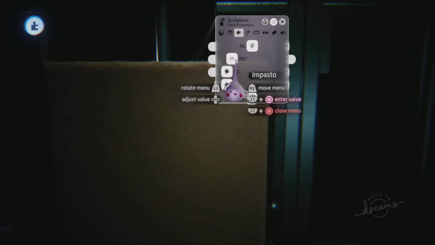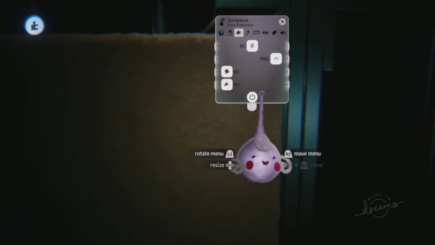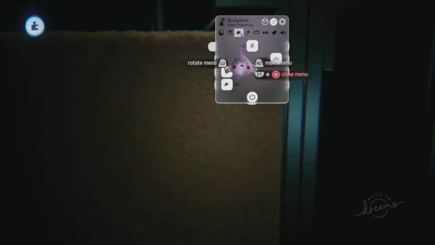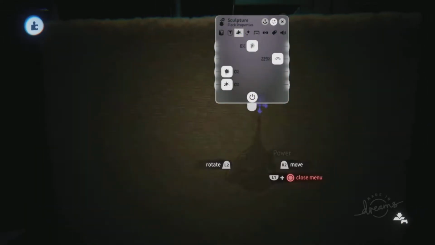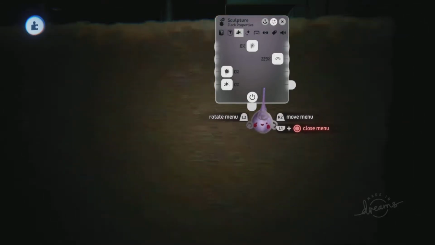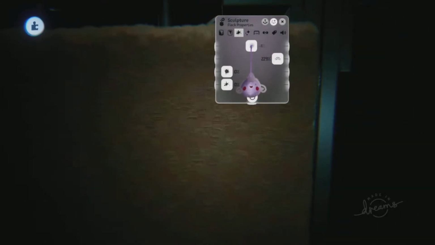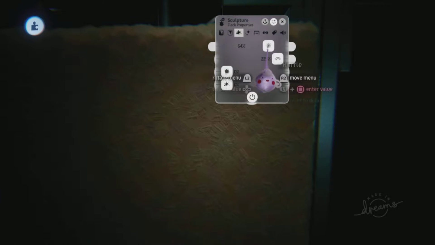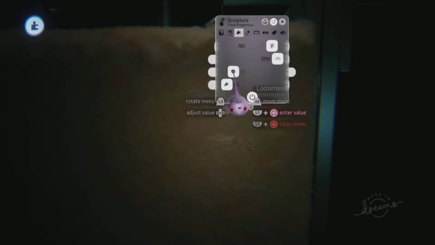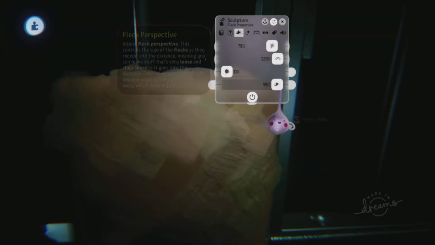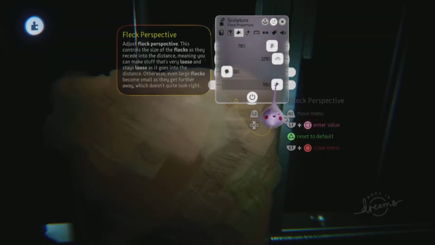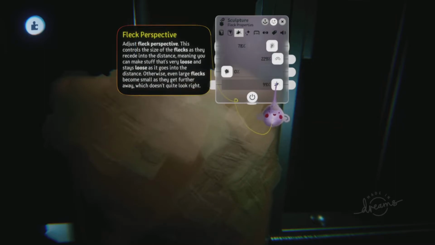You can already do really cool stuff with the fleck properties. Like, you can add impasto to it to give it more of a bumpy appearance. You can ruffle up the fleck to make it go in different kinds of directions. You can make it more loose. But if you hover over anything in Dreams, it'll give you an explanation of what it is.